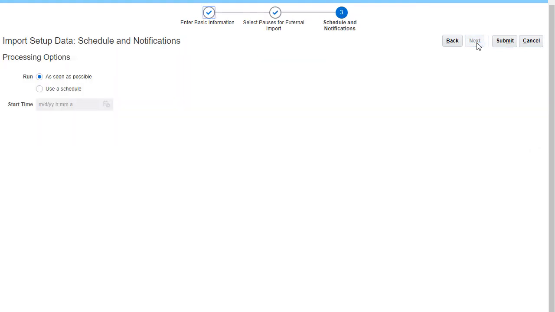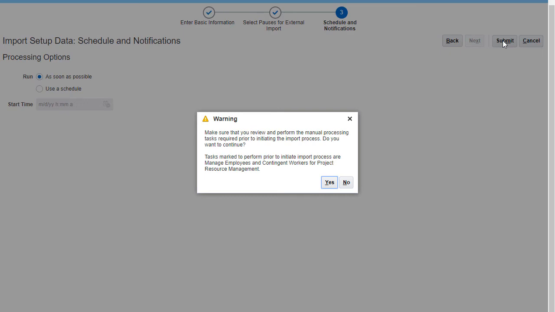By default, the import process runs as soon as you submit it. However, you could choose to schedule it for a later time. For now, keep the default option and submit the process. If any of the setup data that must be entered manually also has to be entered before the import process starts, a warning message is displayed. In this case, you need to enter setup data for Manage Employees and Contingent Workers for Project Resource Management before you can submit the import process. If you've already created that data in this environment, choose Yes to submit. If not, then choose No and load the requested data.